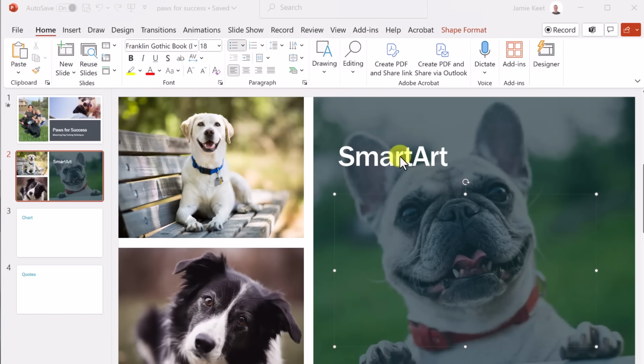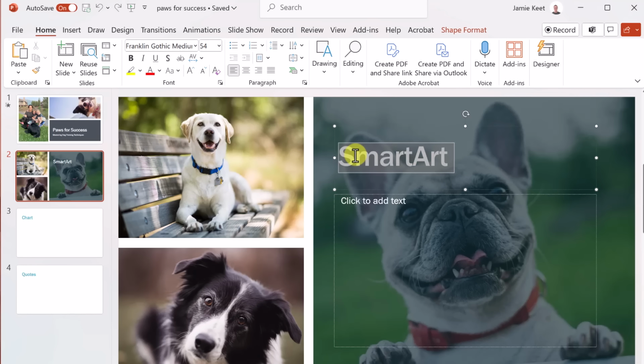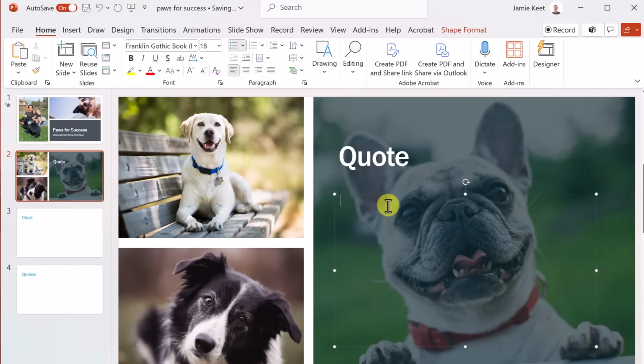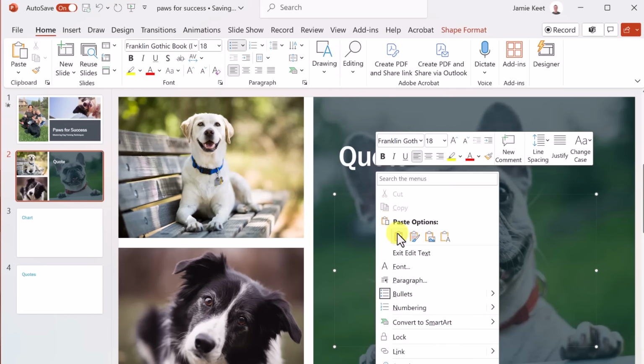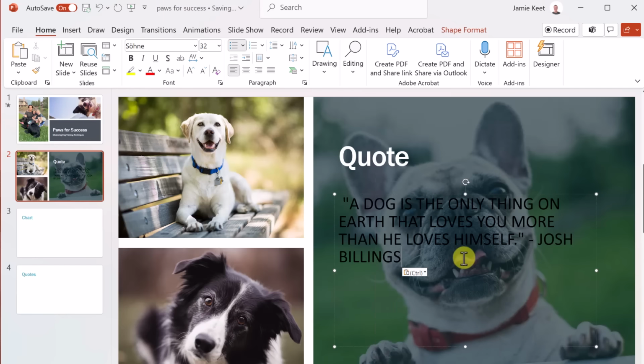Now, I need to make a change to this because I want my quote on here rather than the SmartArt. So I'm just going to go and paste my quote here. If I right click, I get some paste options. I could paste it just like this. Notice that it comes through here, but it's still not matching with the color and the font that I want.